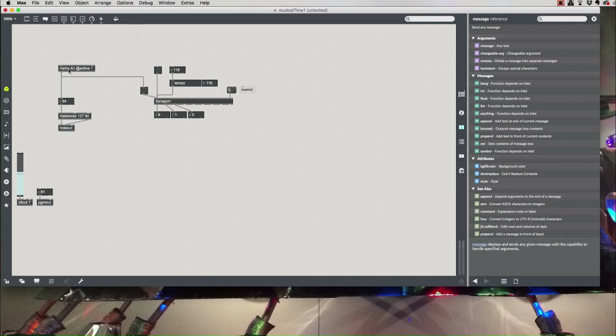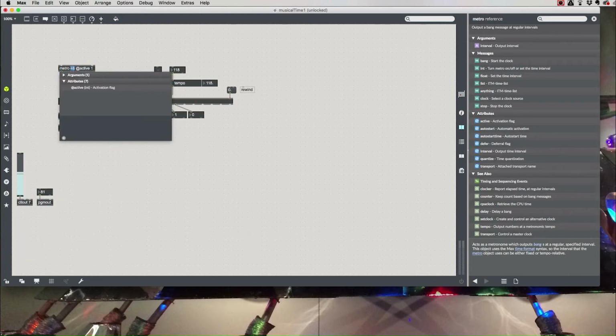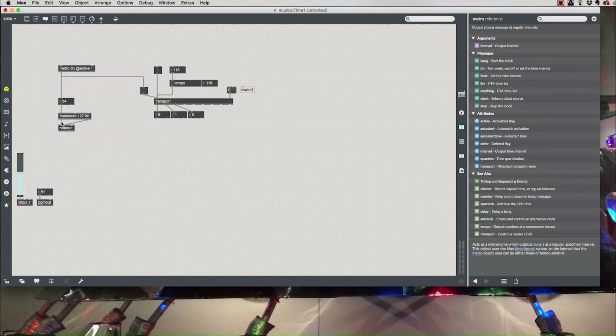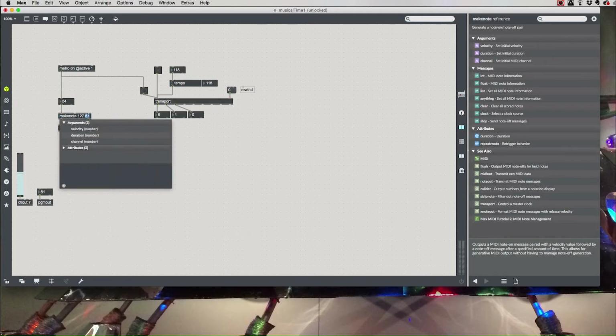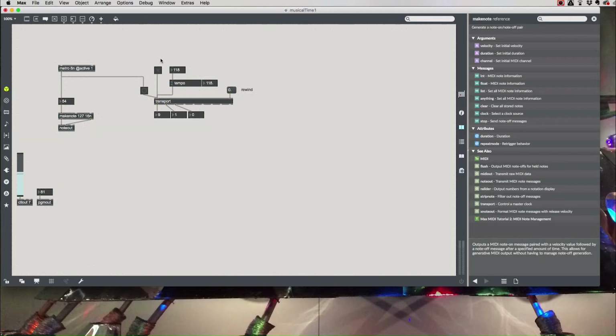Rewind again. I can go back and change the argument to eighth notes. Change the duration in make note to a 16th note. Still a little staccato. Go back in here, start the transport. And you see it advancing every 240 units within the beat. Automatic.